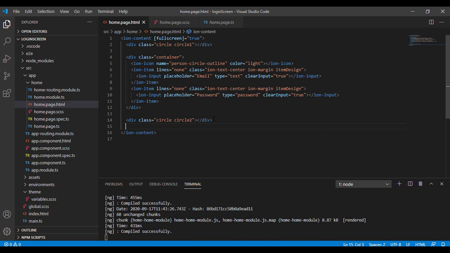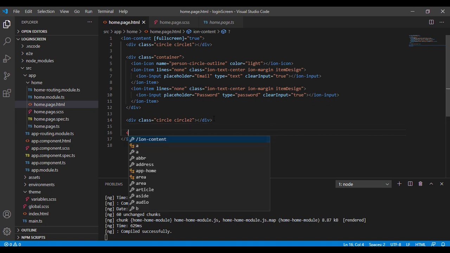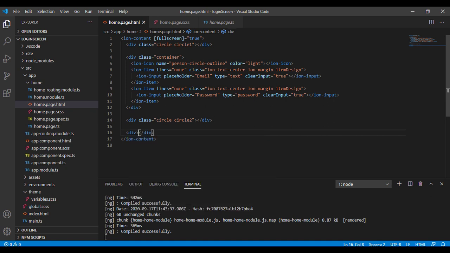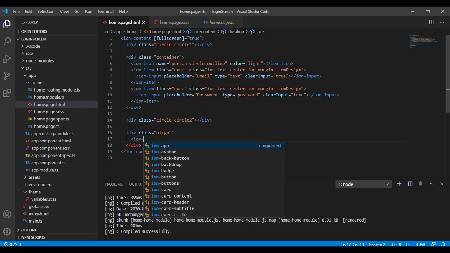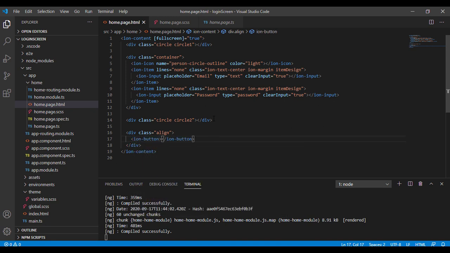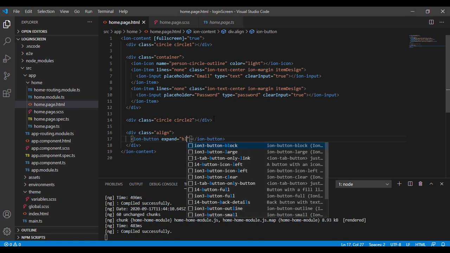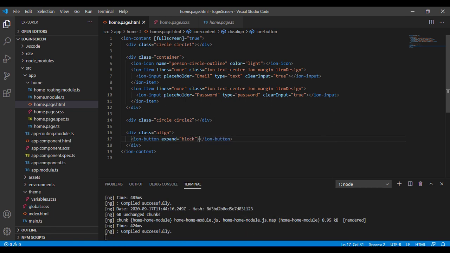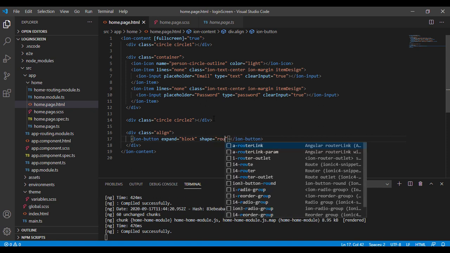The next thing which we need to do is apply another div after our circle. So let's do it. We'll give it a div and have a class of align. Within that div, we are going to call our login buttons and other stuff. This align, we are going to work on it. First, let's give it a button so that you can see the output of what I'm doing. Expand equals to block. These are the properties of ion button which you can look into from the Ionic framework docs. You can work around it from there.